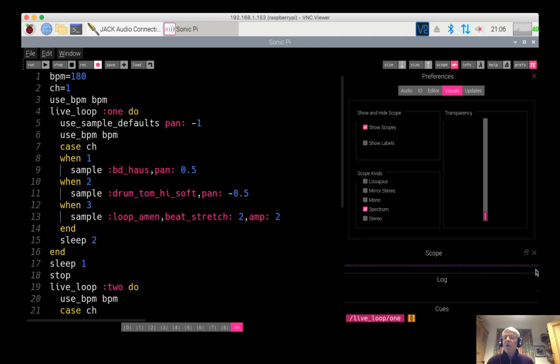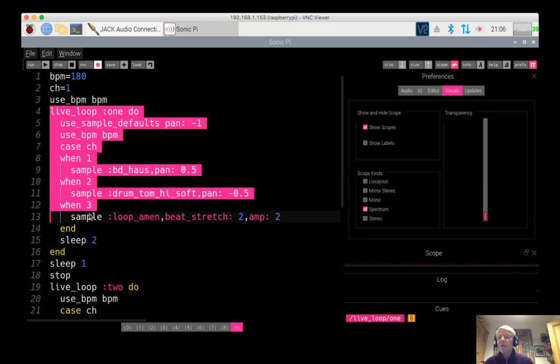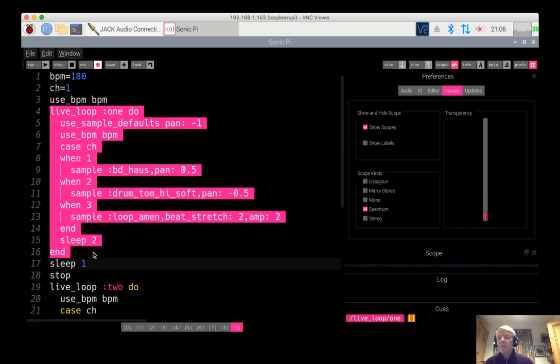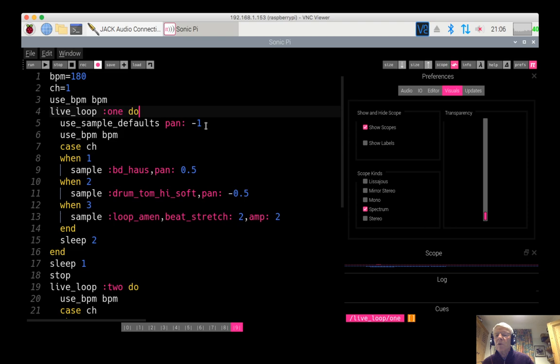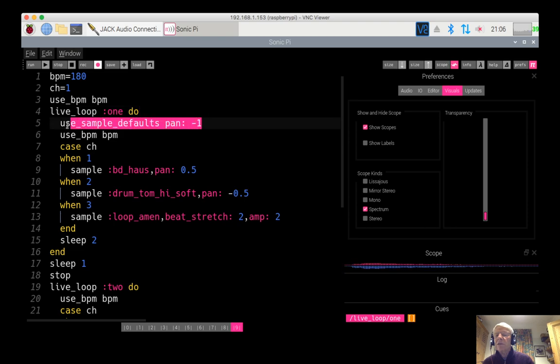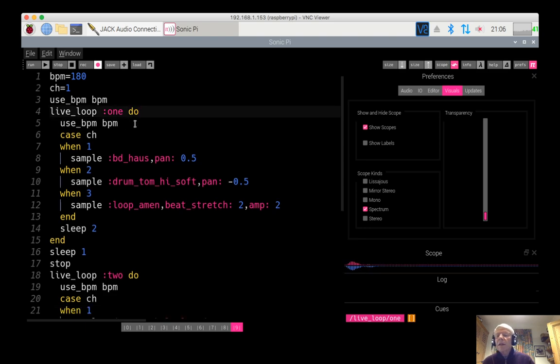As you can see, I've got a live loop which is called live_loop 1, and that is going from here down to here, and in fact there's one extra line in there which I was playing around with that I don't actually want. I'm going to take that out. There we are, and we'll just rerun that again.